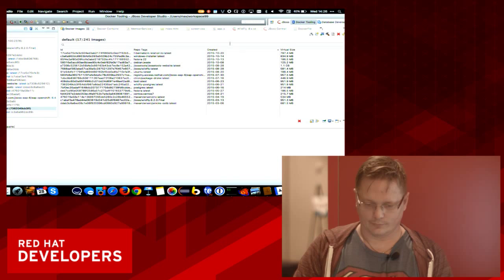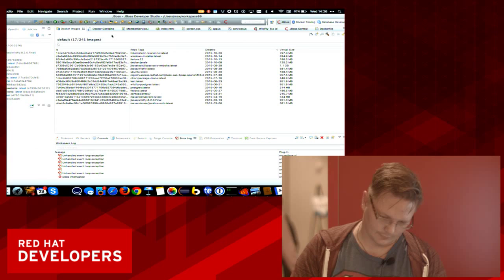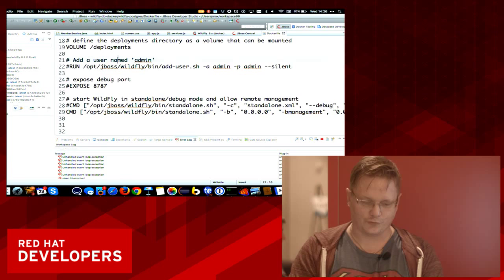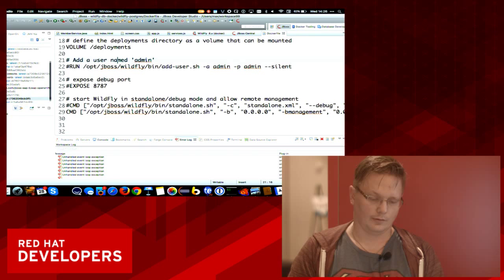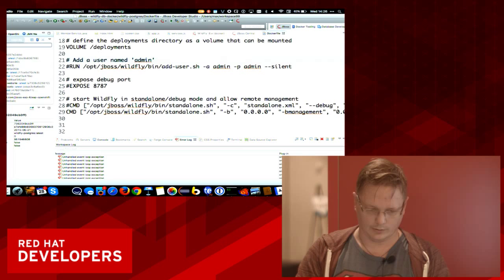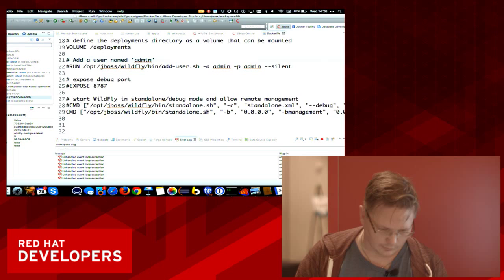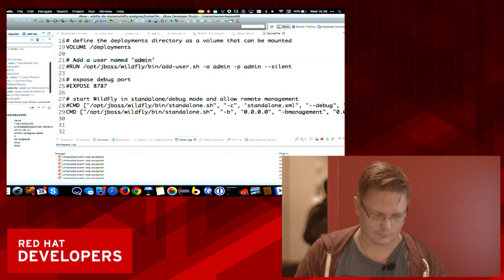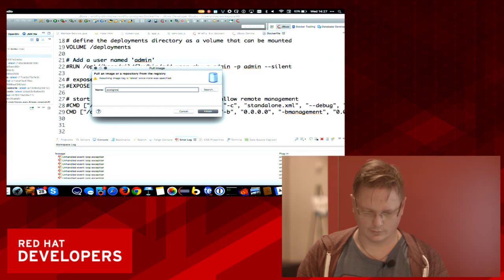There we go. This file builds the image that is Wildfly Postgres, right? Good. So, the next thing is the database. There we go. Okay, first, get the database started.